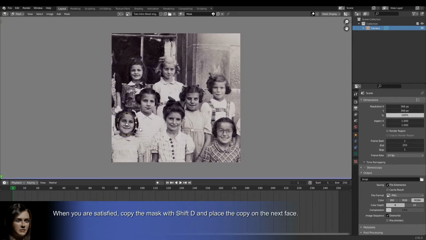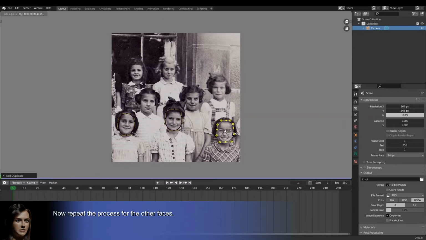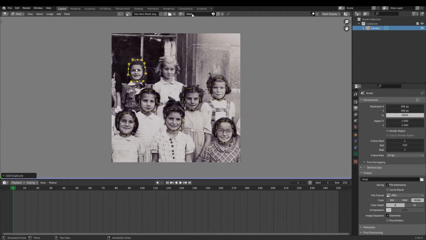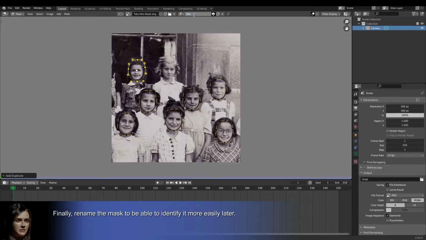When you are satisfied, copy the mask with Shift-D and place the copy on the next face. Now repeat the process for the other faces. Finally, rename the mask to be able to identify it more easily later.